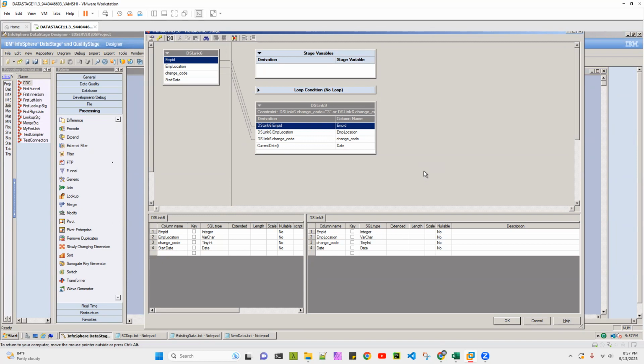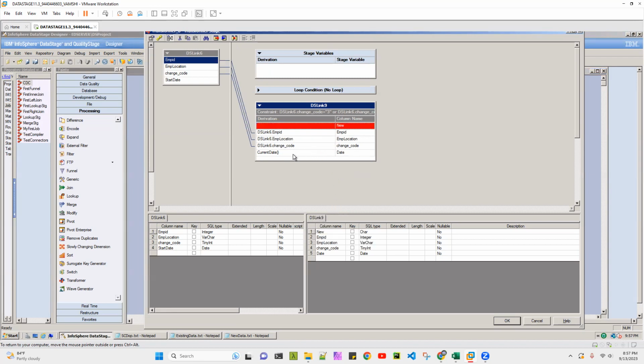We don't need change code here, right? And I didn't see any change code in the outputs. Yeah, let's keep it like that. We will see. We have current. We can remove that current, one second. Actually, in the output, you have to add another column. Start date and end date, both columns you need to add. Start date is already there. You just need to add end date.